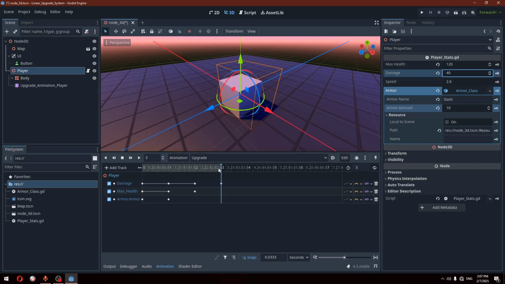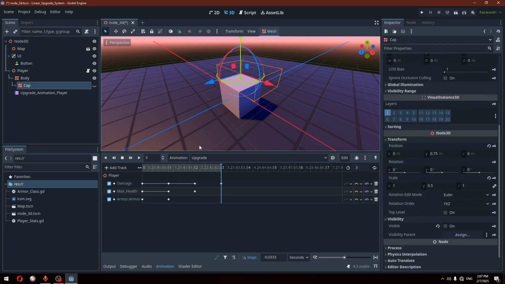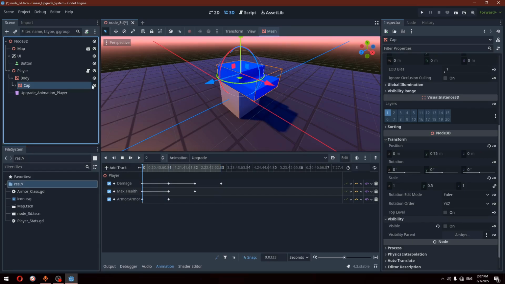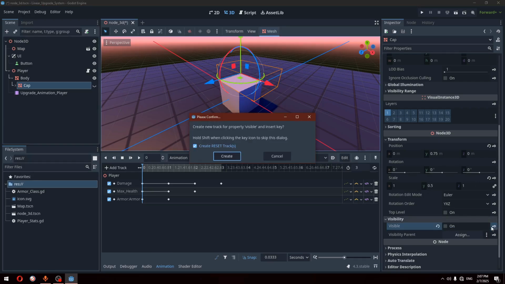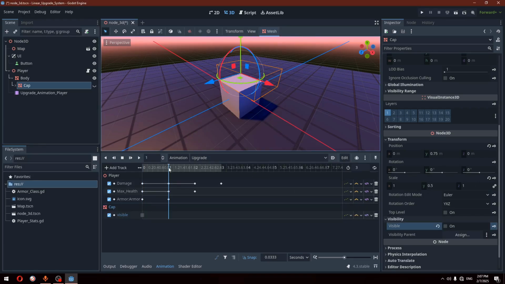Now, using this upgrade system, we won't just be able to change the variables, we will also be able to change any type of data in Godot. That includes the visibility of 3D objects. For example, we have a hat object in here or a cap. So we can keyframe it to make it invisible. And when we upgrade the first upgrade, which is the armor one, we can make it visible.